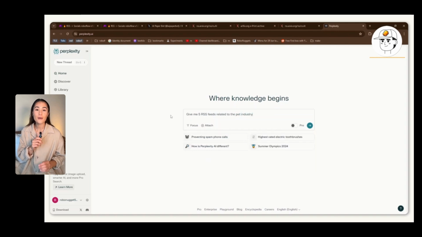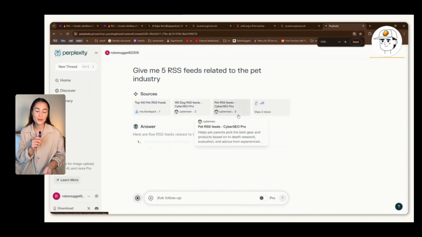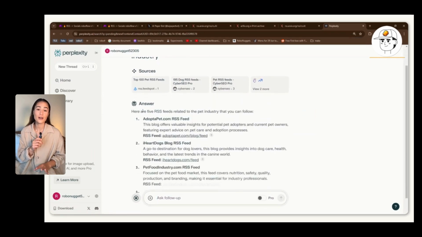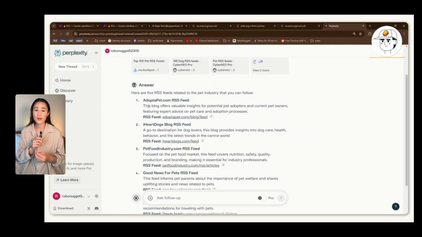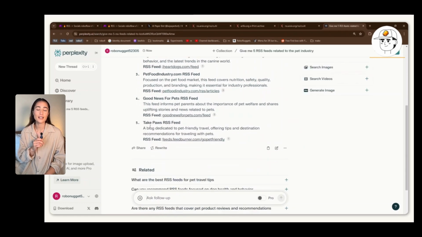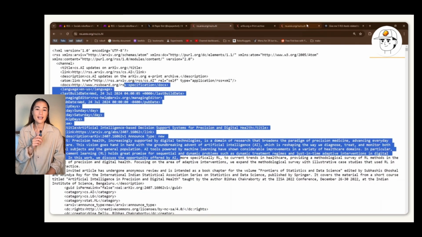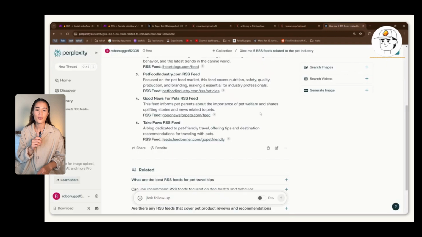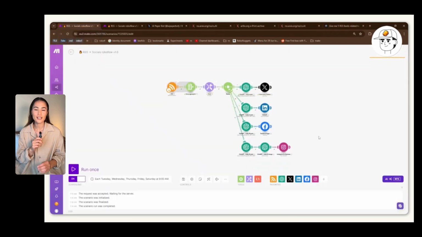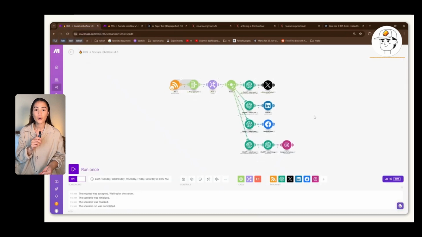If, for example, you're managing an account that is relevant for the pet niche, you could have here quick answers on different RSS feeds, and you can just go and explore each one of those and find one that looks similar to this, and you can pass it along to that workflow as well. So there. Very simple, very quick.